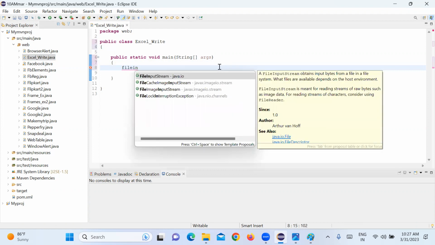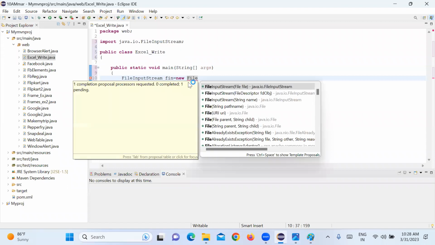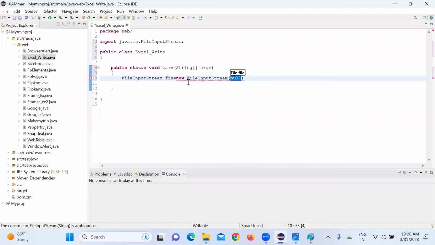Now this is a class belonging to the java.io package, right? FileInputStream, with some object, let us take fis, equal to new FileInputStream. You tell where the path of the file is: D:/ March. No, you have to give double slash.